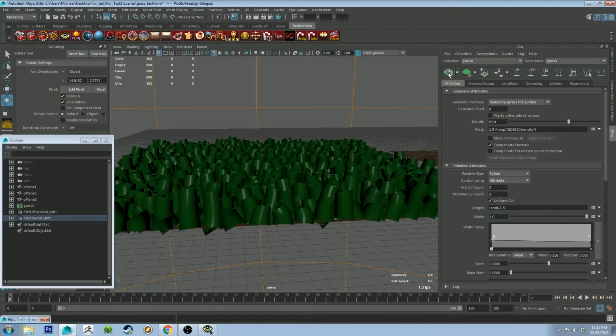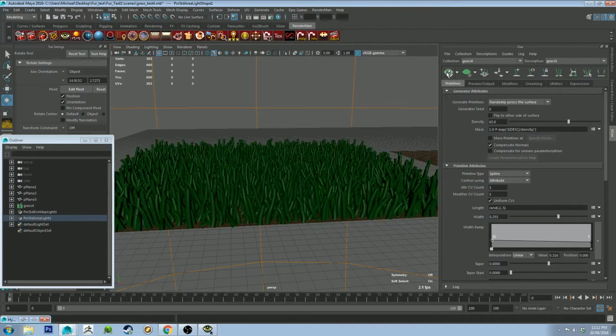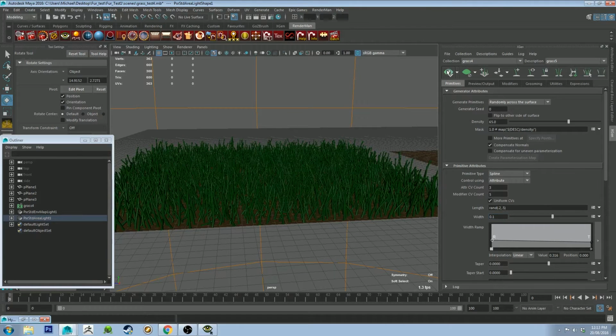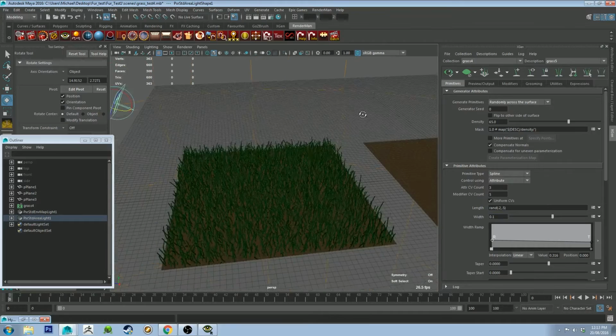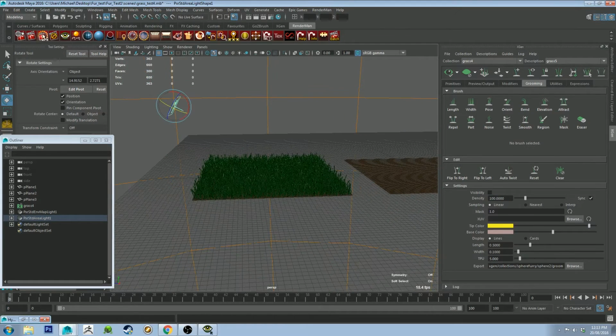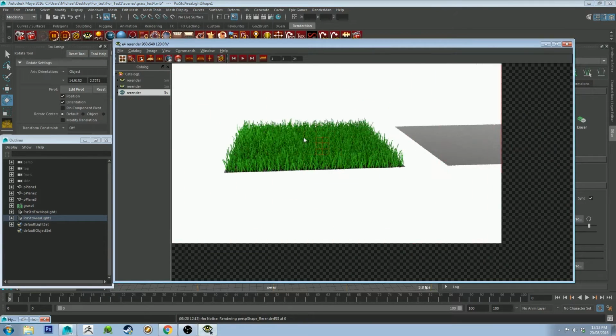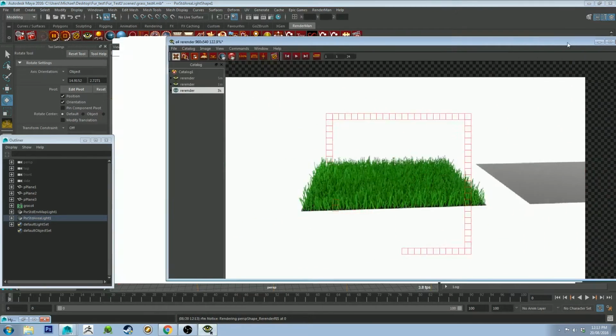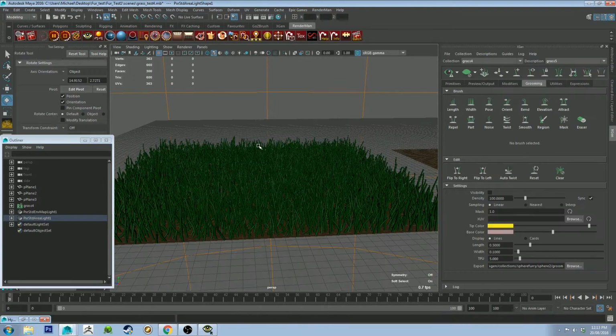I'll change that to 1.0. That's too fat. Let's try 0.1. Yeah, something like that. And then the density looks a little bit low now, so let's increase that to 80. Maybe even higher, 100. Cool. And then let's try rendering that. All right, so that looks a little bit better. I might even zoom in so you can see that it's just a tiny bit better.